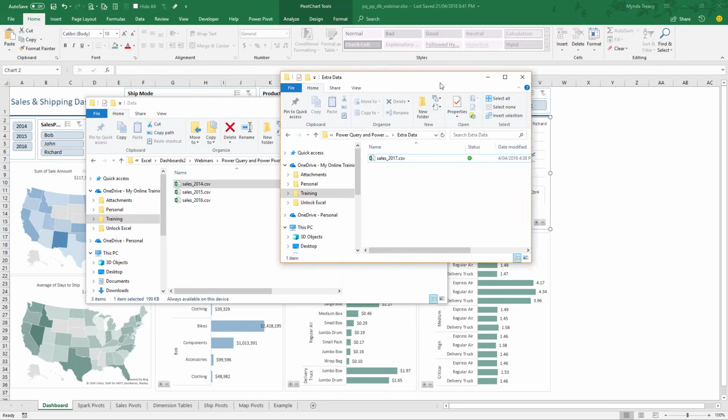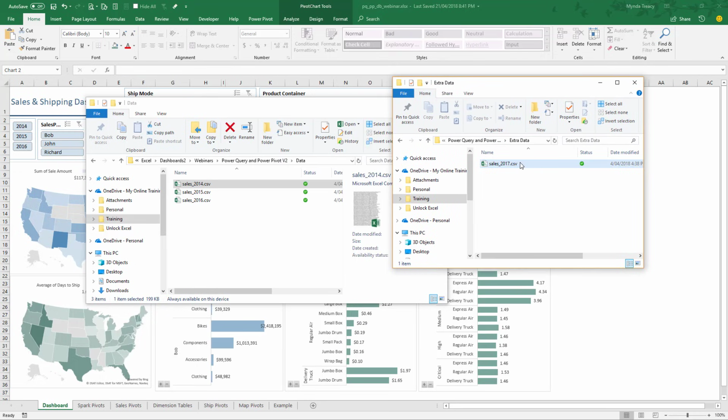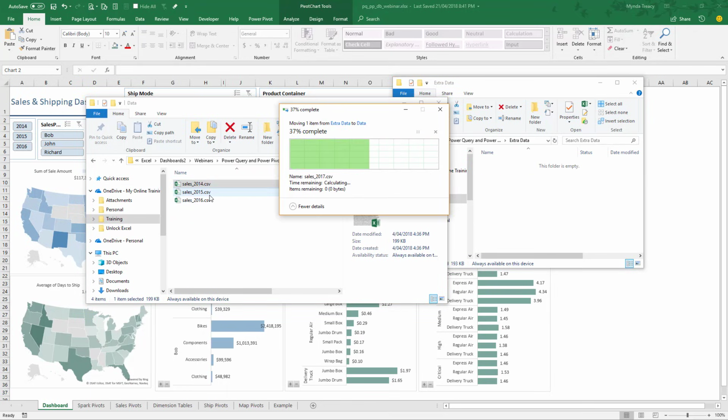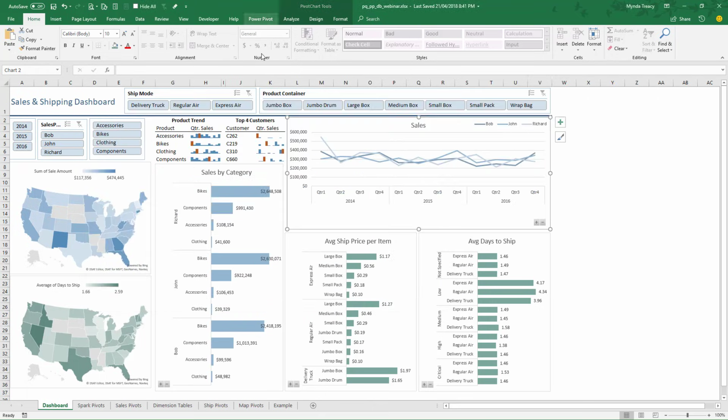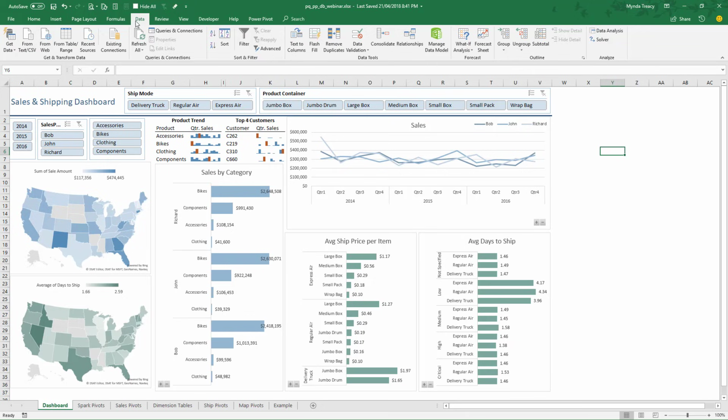And I've got another file here. So let's just imagine you've got this update. All I need to do is move this to my data folder that Power Query is referencing. So now I have 4 files in there. In order to get that data into my dashboard, all I have to do is go up to the Data tab and click Refresh All.